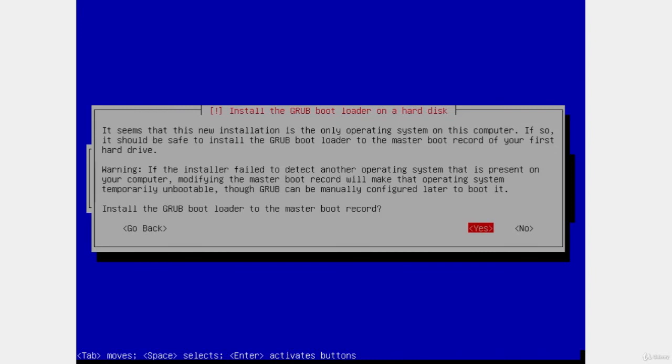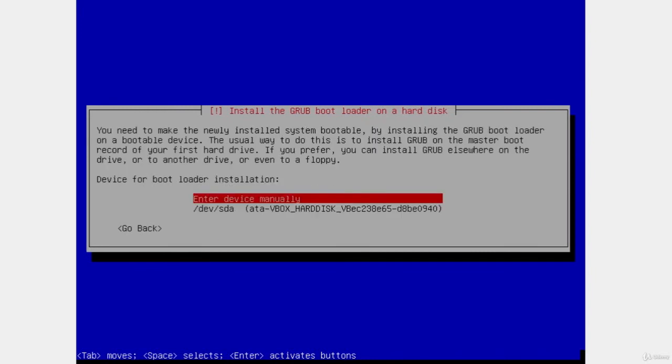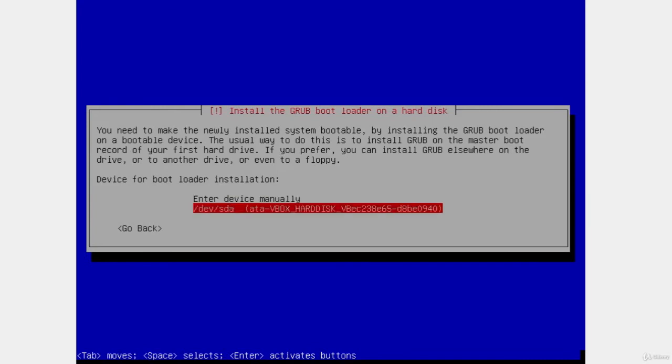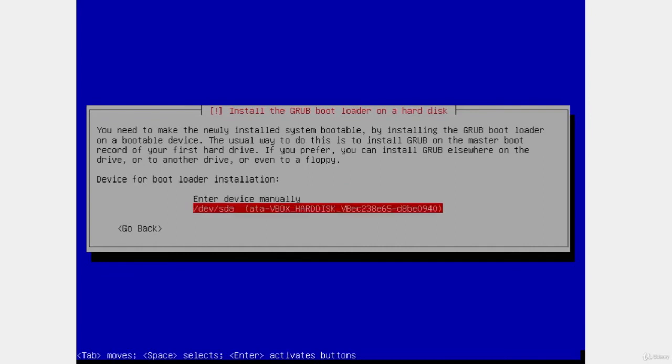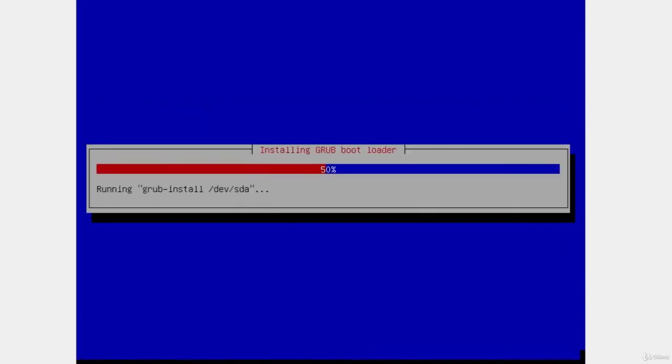So just press here enter and then enter device manually. This is the actual device for the bootloader installation. We want to navigate down to the /dev/sda. Press there enter on your own hard drive. You do not want to go to the enter device manually. You want to pick our own hard disk and press here enter. It will finish up installing the grub bootloader, and therefore it will finish the installation. Now this will take a few seconds or minutes.